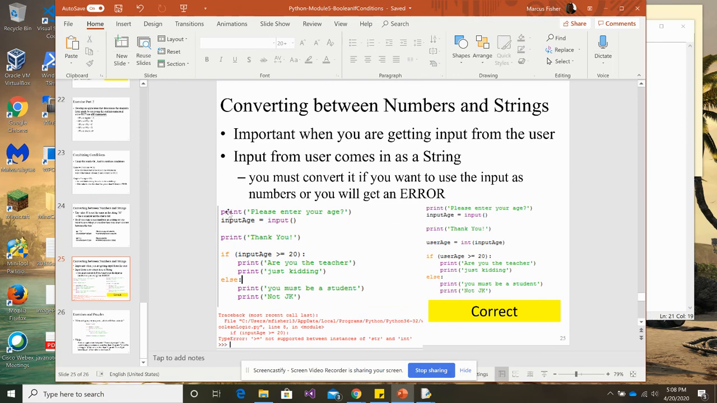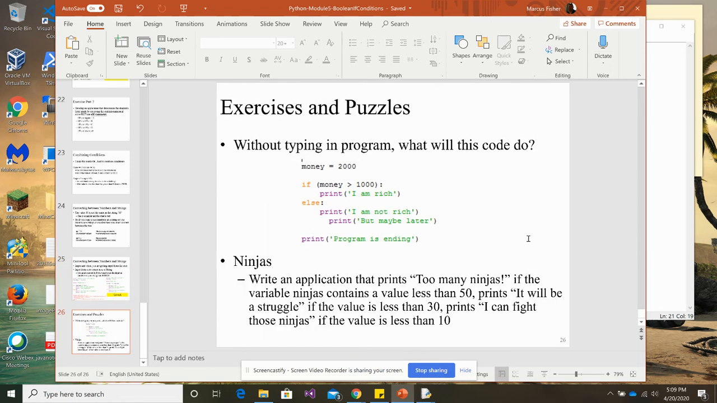So here's 2 examples. If you're getting input from the user, please enter your age, and they're going to actually give you an answer, and you're going to use that in a relational operator, and you're saying input age is greater than or equal to 20, you're going to get an error down here because input age is a string, what they typed in. So you have to convert that to an actual integer. So over here is the program where you get their input, and then you convert their input age by using the int function, and then you can use it in your Boolean logic conditions. Okay.